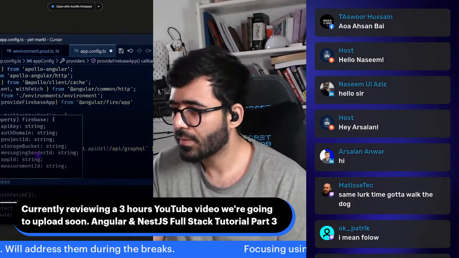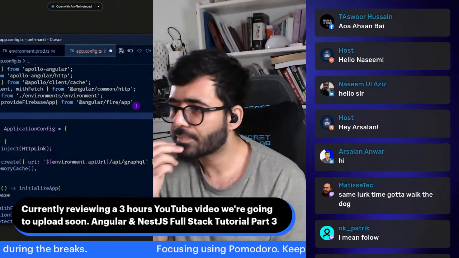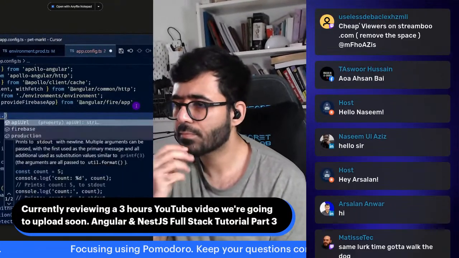Hussein. in all these values. But I'm also going to go and put a console log here to just print the value once and we can remove it afterwards then. So I'm just going to say environment.firebase, just put it here.